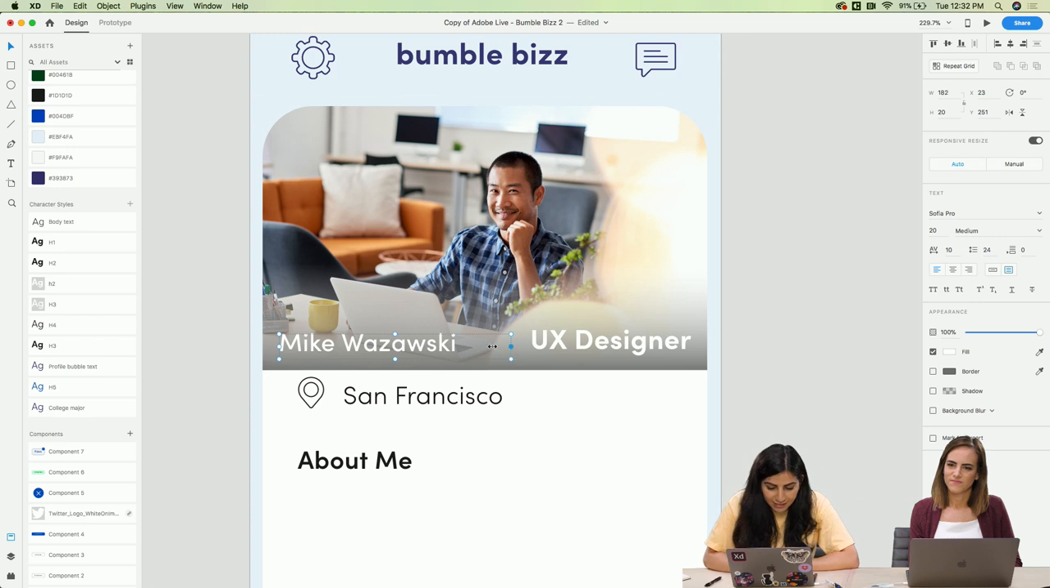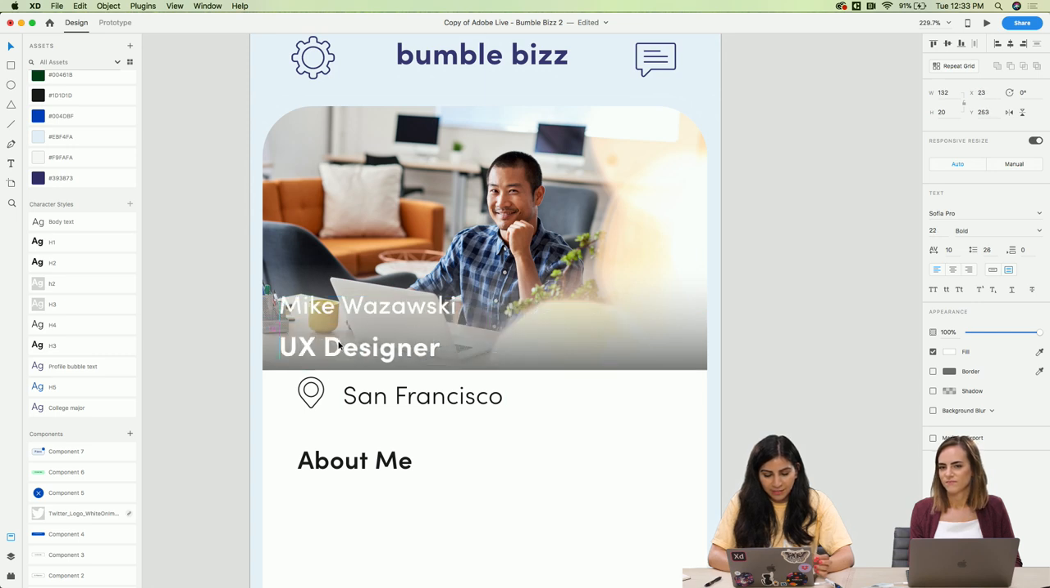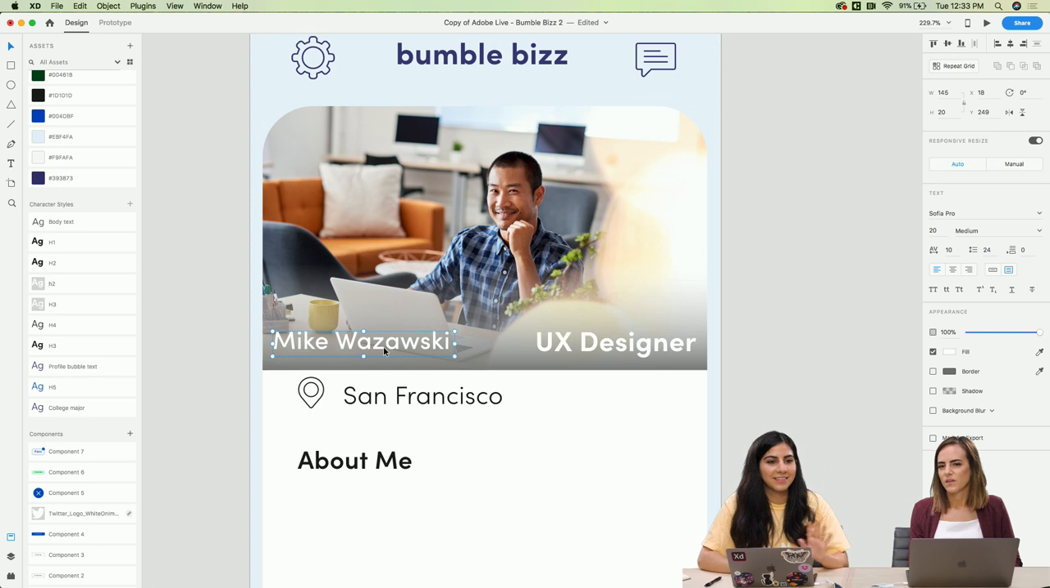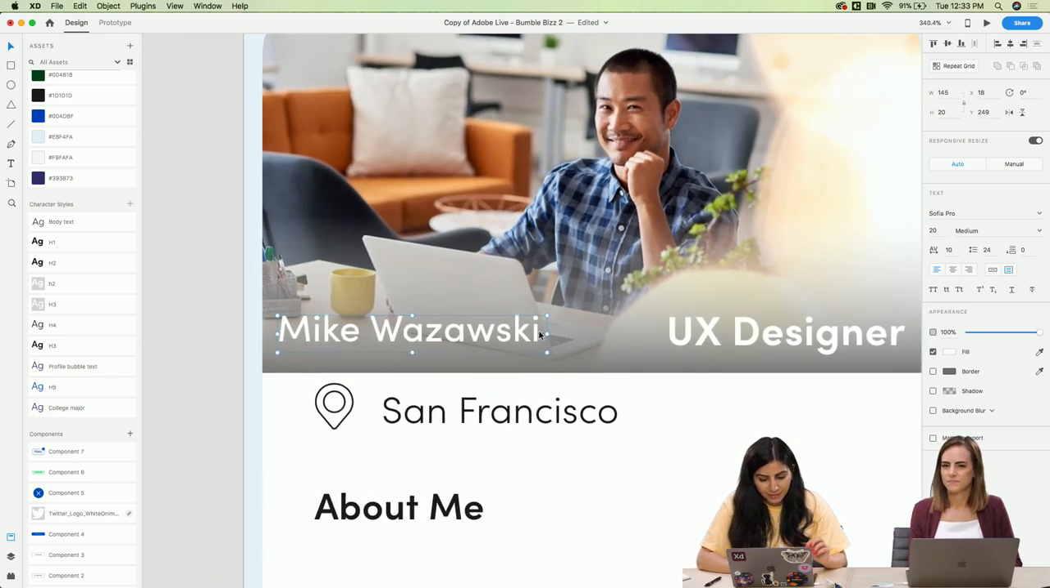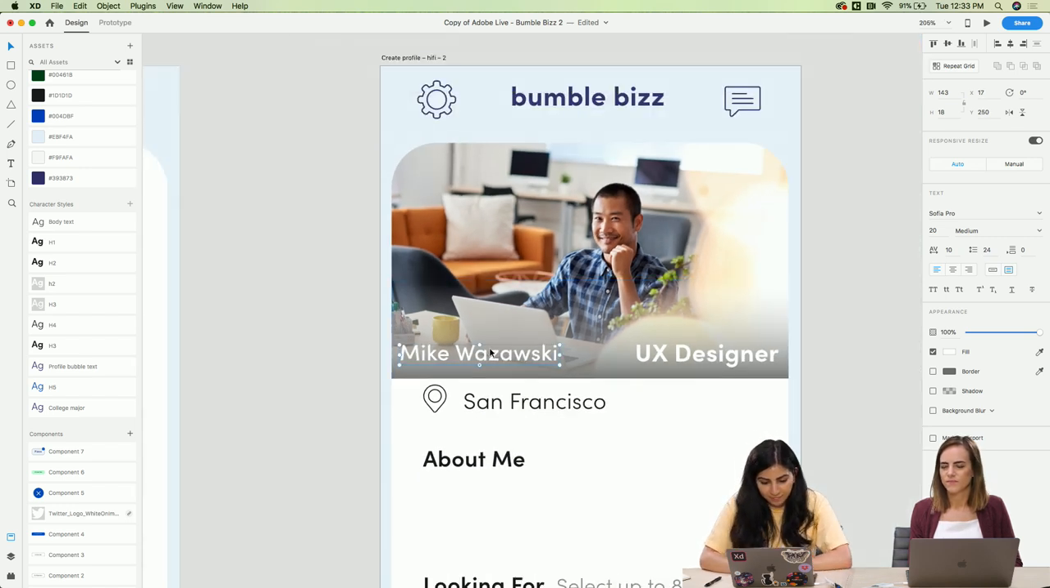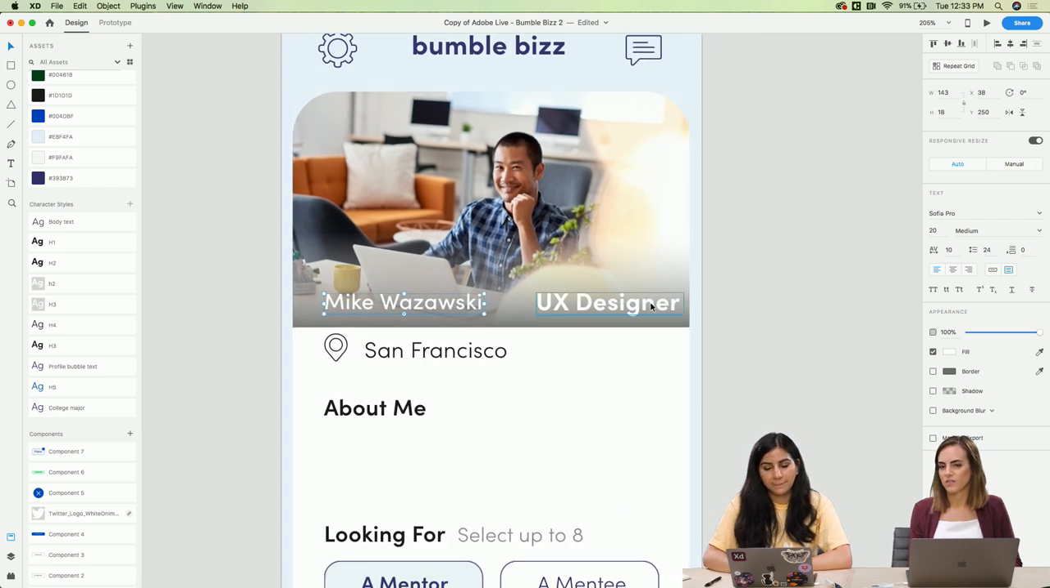Mike Wazowski is a UX designer, and I was going back and forth on whether I wanted the name on top or to the right. But on this picture, it's kind of hard to see the text on the right. I think it's fine having it on the bottom. Yeah, it's a little darker down there. So this is Mike's profile, so it's going to have all of his info, I guess.